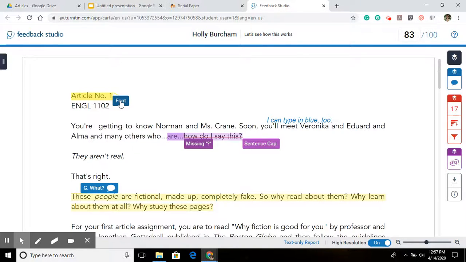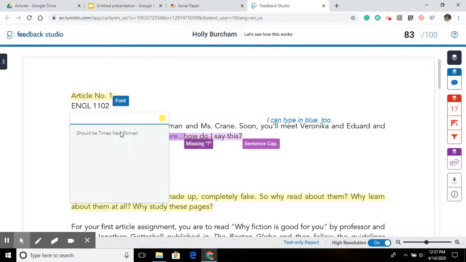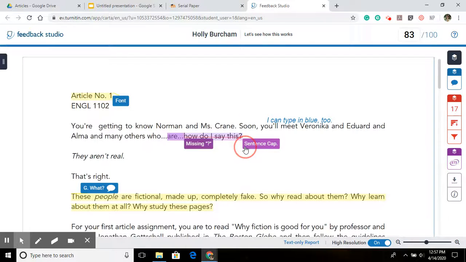Now, these are called quick marks, and you can click on this and it'll give you extra information. So a lot of headers, which last name, page number over here, weren't in Times New Roman. So I can highlight that and then put the word font beside it. And then you click on the word font and it says should be Times New Roman. So that's a reminder. Then you can click off of it. And then that purple, that's the program, that's Turnitin.